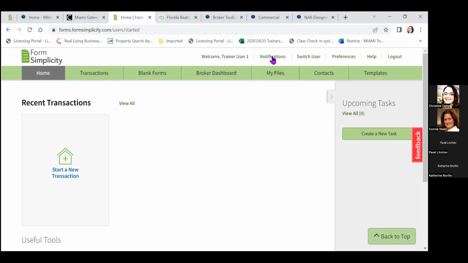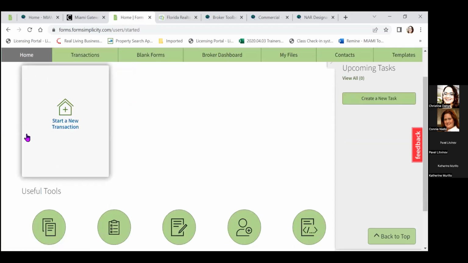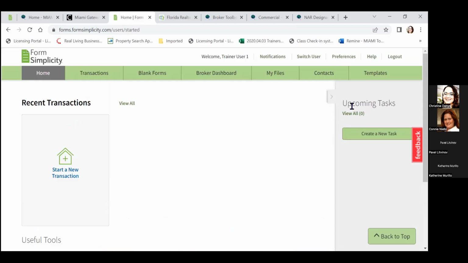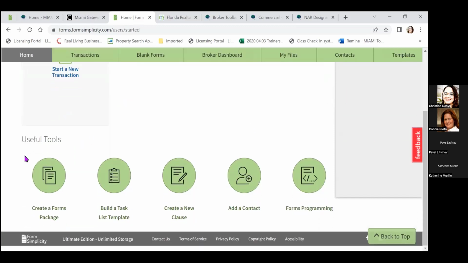So these are your initial options up atop. From there, you do have available your home screen. On your home screen, you'll have access to any new transactions that you've made. On the right-hand side, you have upcoming tasks that have to do with you and your business. And as I continue to scroll down, you have useful tools that you can create.